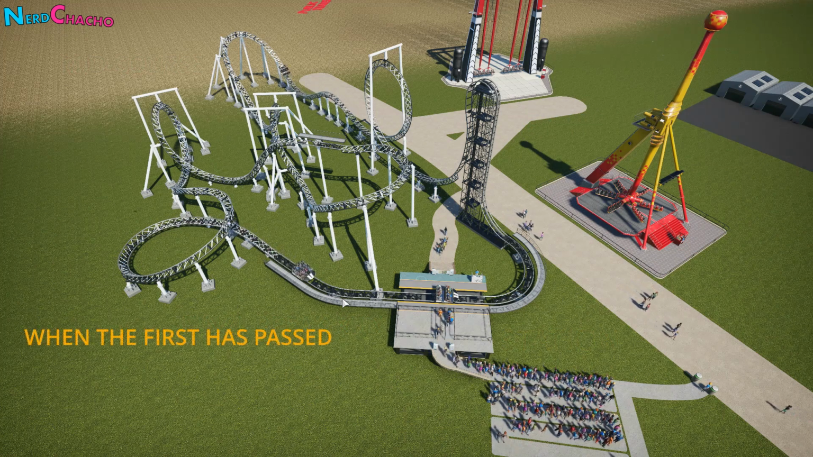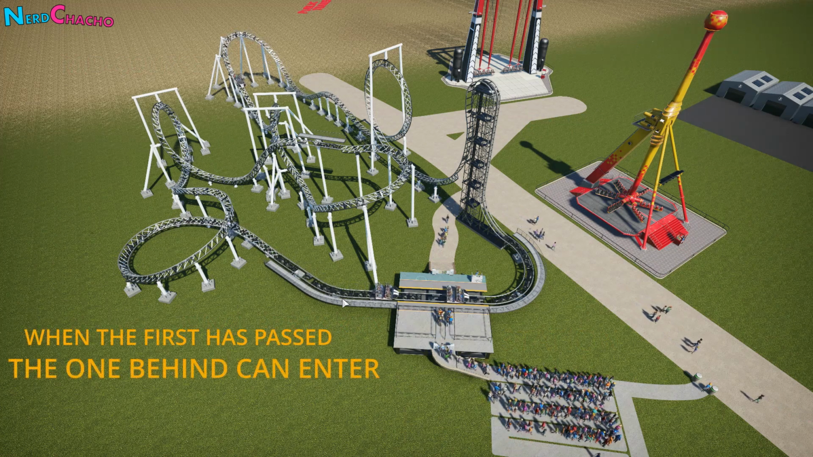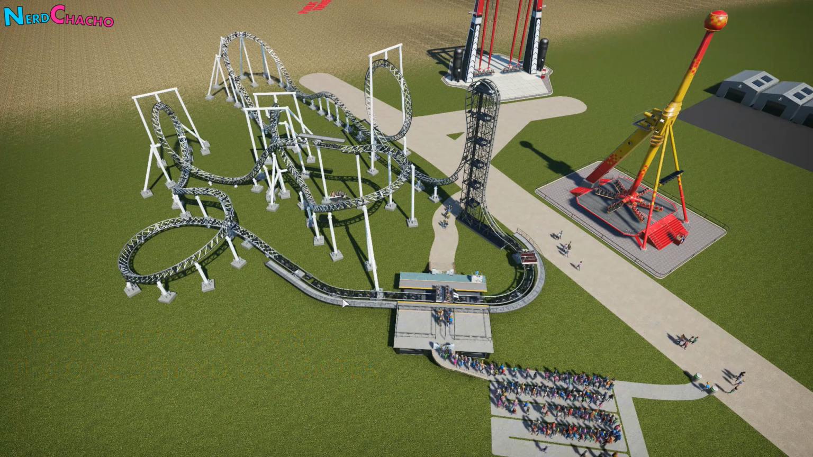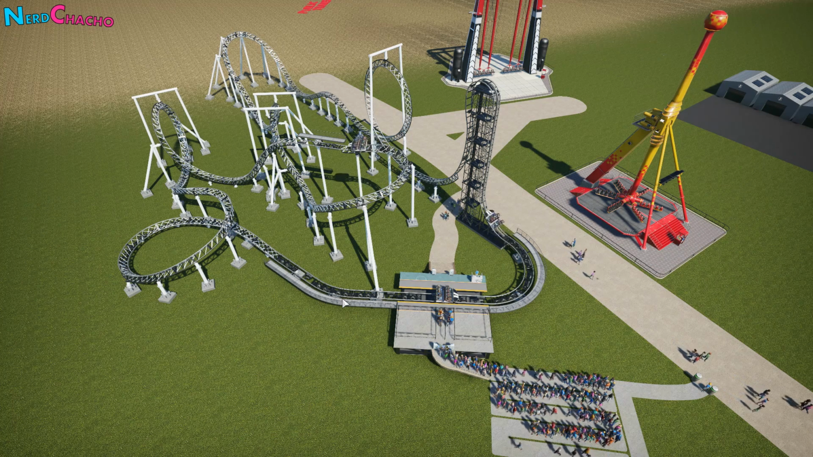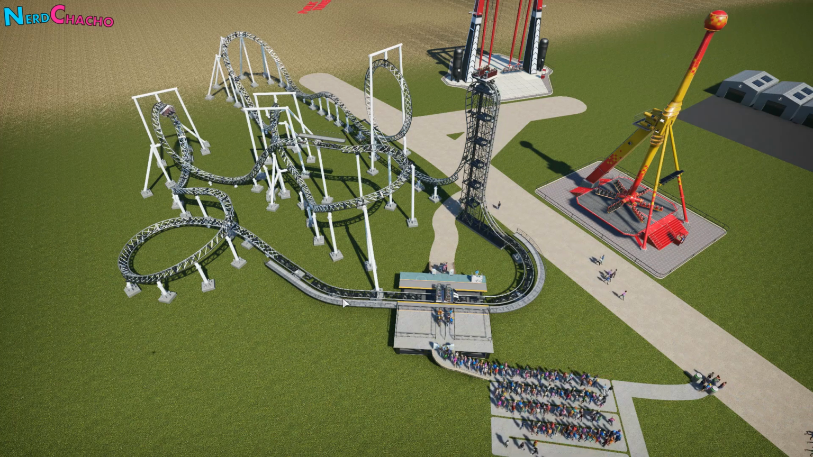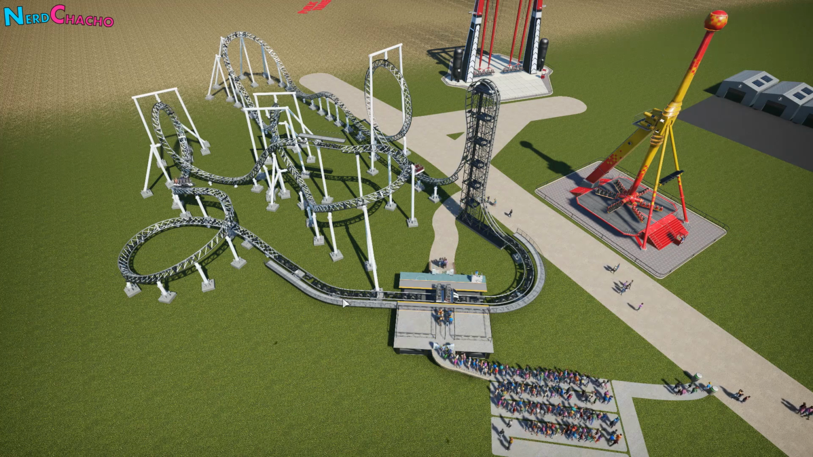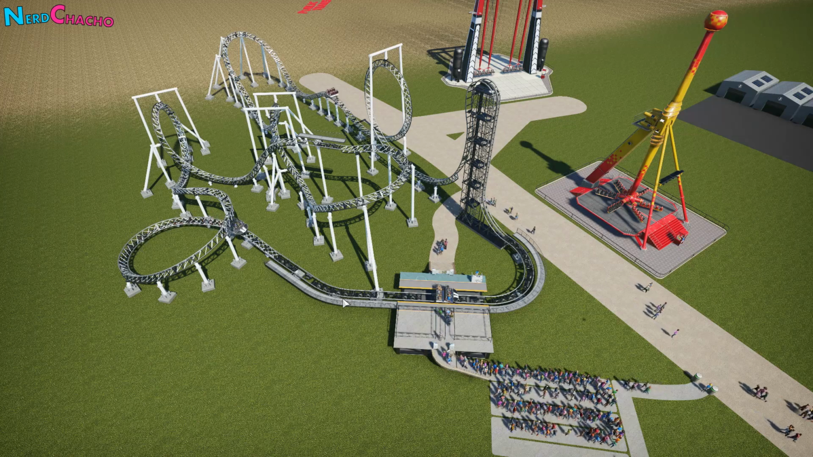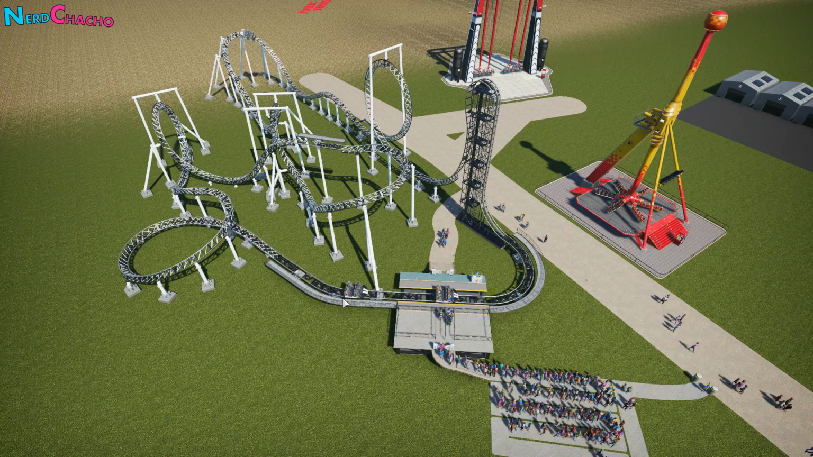Now, your first train is going to leave the station and travel through your blocks. Once it's cleared the first section, the second train is then allowed into the block that the first train was originally in. This process continues all the way around the track, but if at any point the train in front takes too long to clear that block section, then the train behind is going to be forced to stop and they then have to wait until the block in front is clear. This is where the timing and the spacing comes into it that we're going to talk about later.